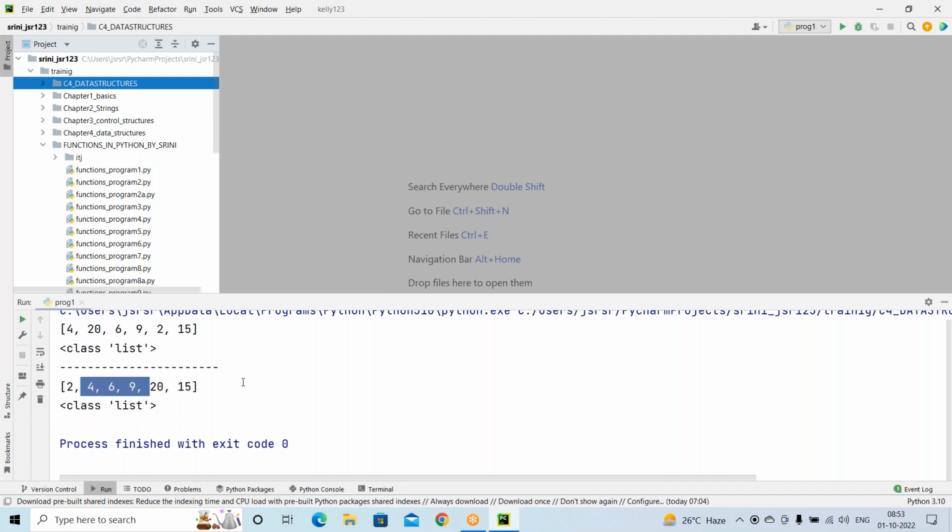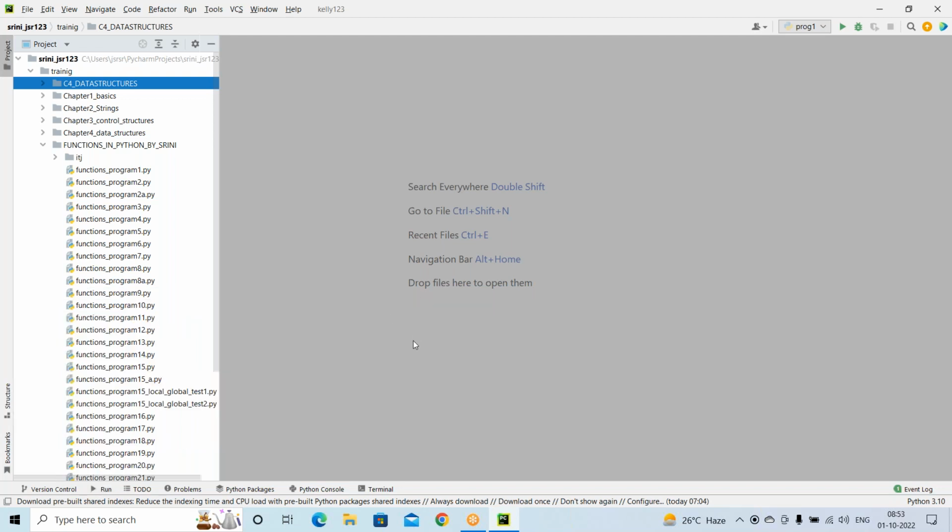Okay. Next, let us see functions. So what is a function? A function is a named block of executable statements. So a group of commands has a name, a named block of executable statements.